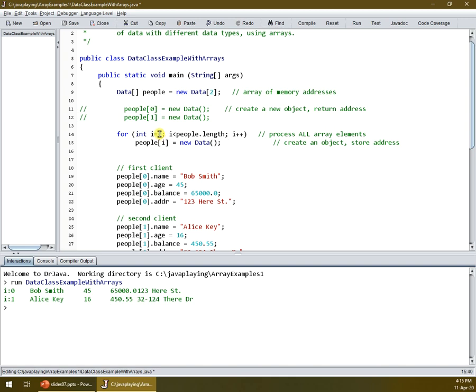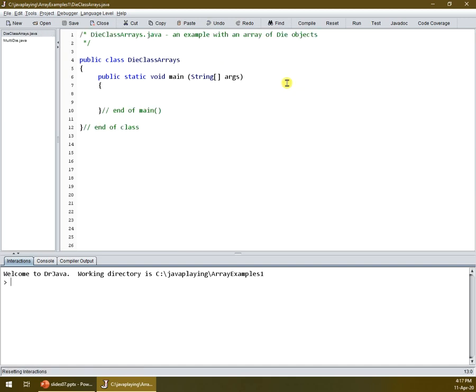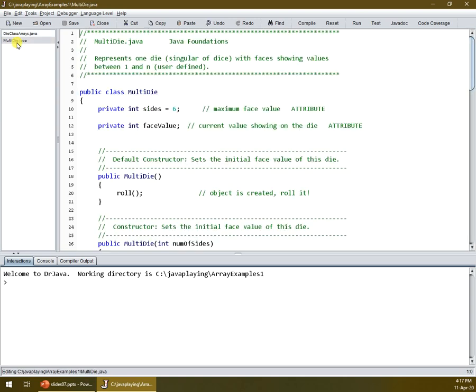We're going to take a look at using the die class as the next example of an array of objects. So we're going to have an array with multiple dice in it, which will be fairly interesting. So let's take a look at that. To create an array of die, instead of the simple die class, we will use the multi-die class that we talked about.